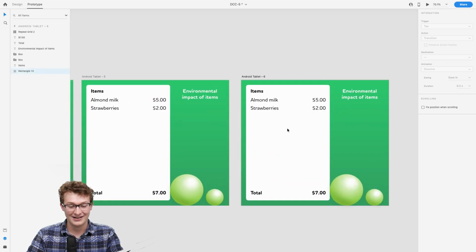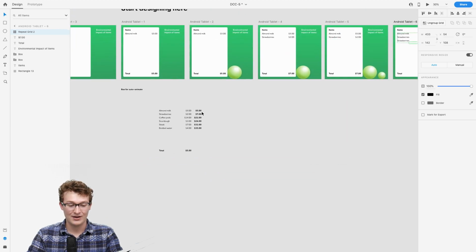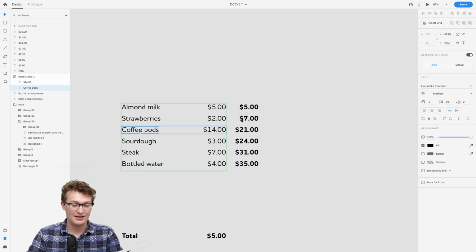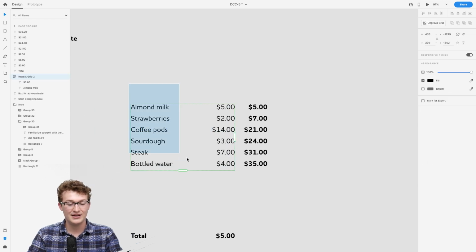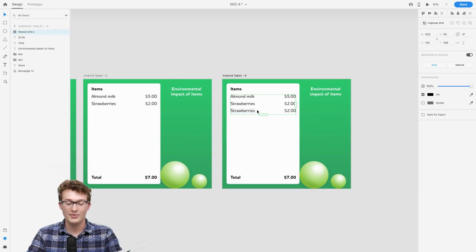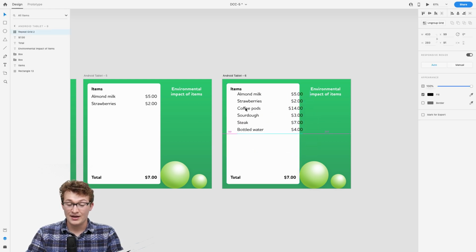So, okay. I think what we were doing is that we're adding the next item, right? Okay. And I'm just going to say, okay, I'm going to copy this. I don't know why the repeat grid is not maintaining the same information that I was hoping it would. Like, see, it just keeps saying strawberries. I'll have to ask an engineer about that one.